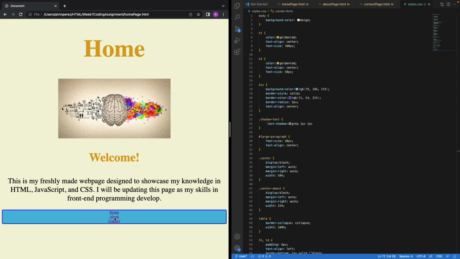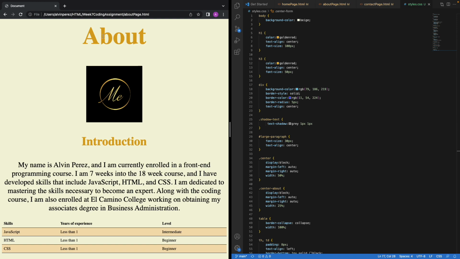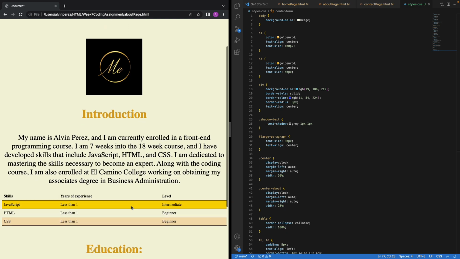Now moving on to my about page. On my about page, I centered my H1 and H3 headings, same as the first page. And for the paragraph, I enlarged it as well using 30 pixels for the font size, and I also centered it.